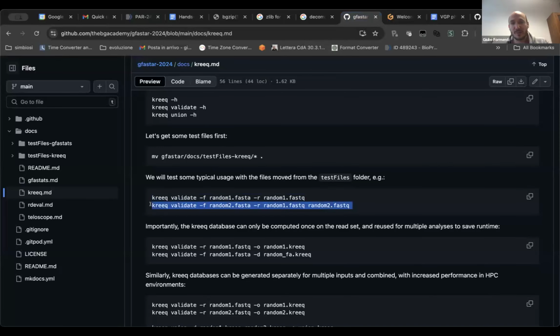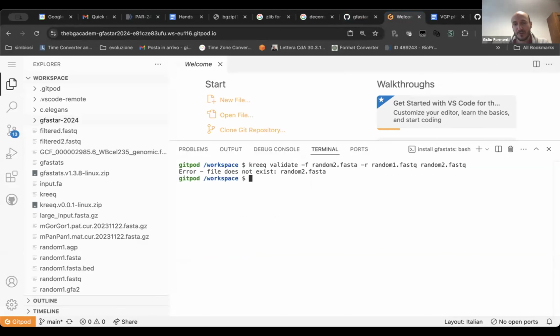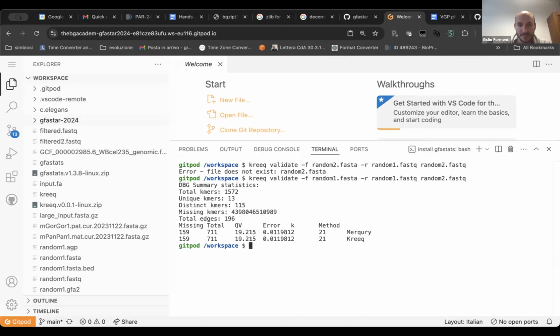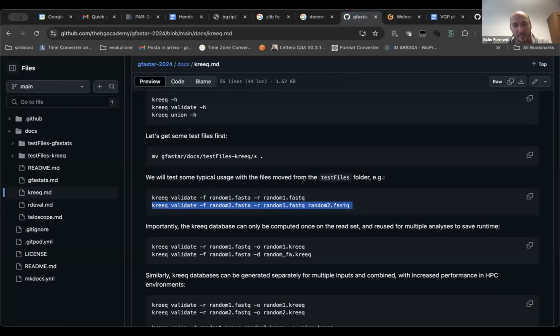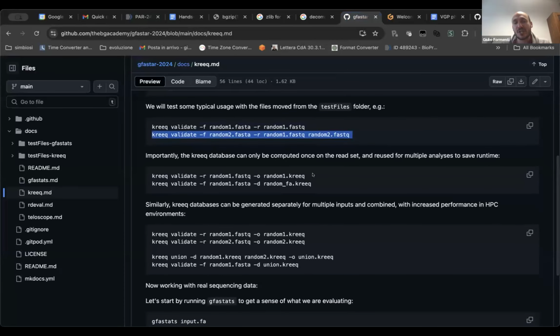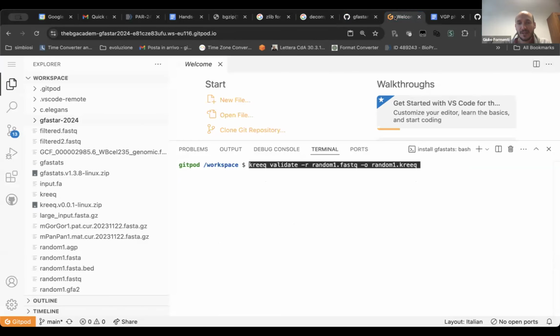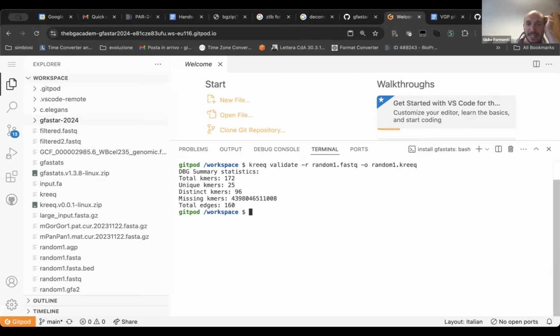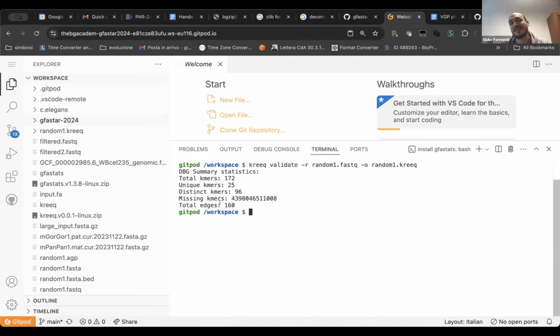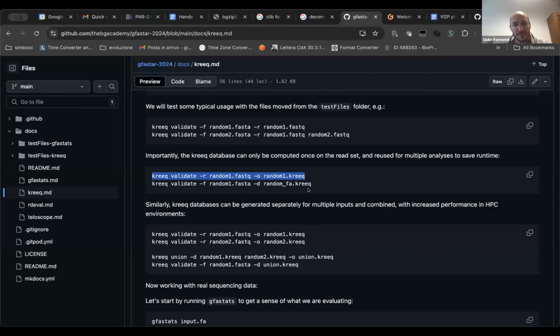You can run this with multiple FASTQs as inputs or gzipped FASTQs. We can generate a database and then reuse it. So that's pretty handy. So if I now run this and I ask for a Creek output as an extension for the file, I get only the database. You can see it's a de Bruijn graph because it says there is a total number of edges here, right? So it's a slightly different format from a k-mer counter, for instance.